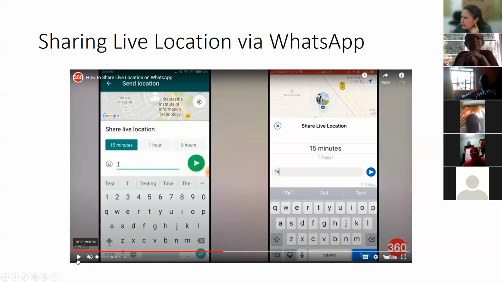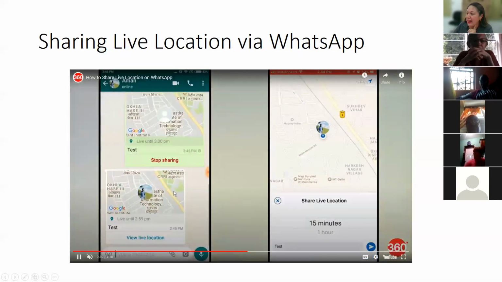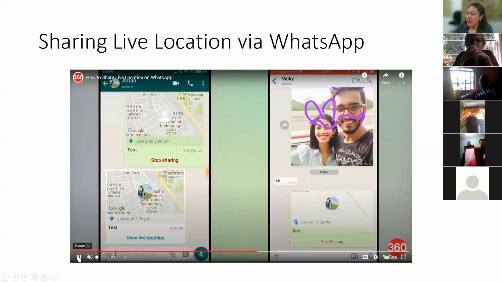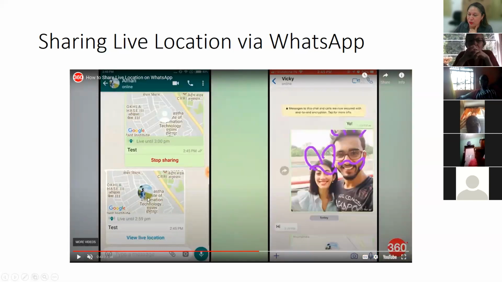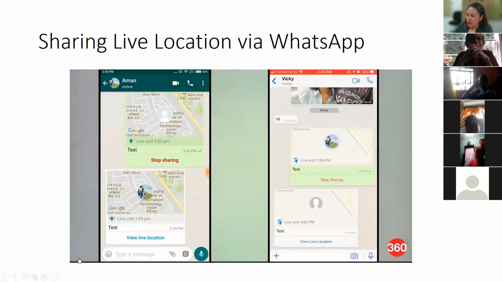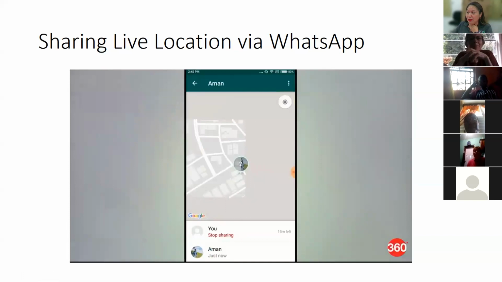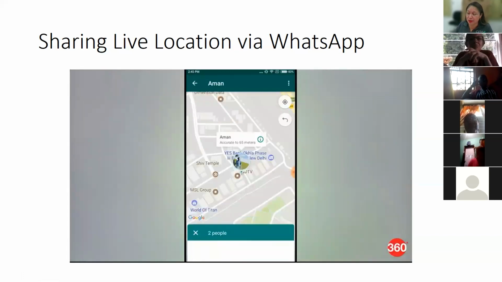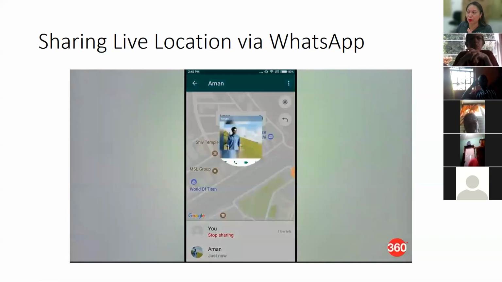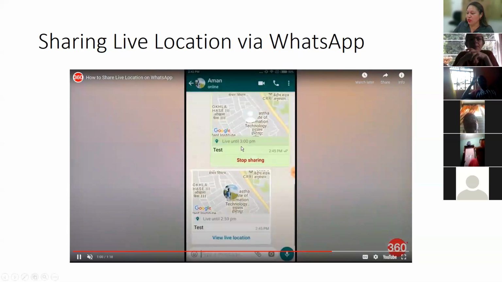Okay, so once you select the time, you press send, and the person can now see your live location, as it would show here. They can actually see your live location. They can see if you move, if you are, for example, in a moving vehicle, they will be able to see how that GPS is moving along with you.